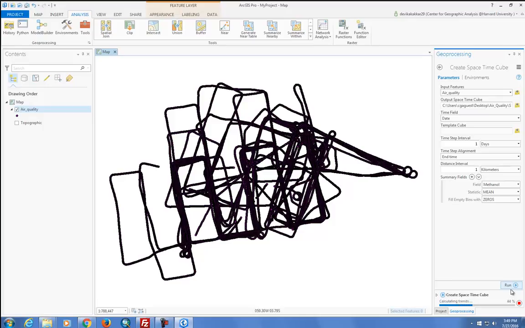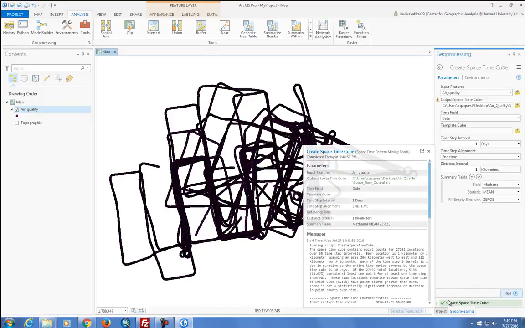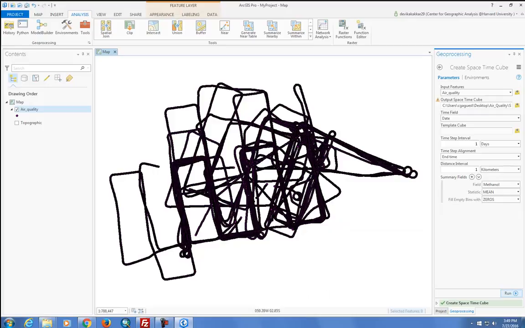So it's done. The tool is successful. You can see here that the space-time cube has been made to show the variation of methanol per day per kilometer. Now we can visualize the space-time cube using the visualization tool.